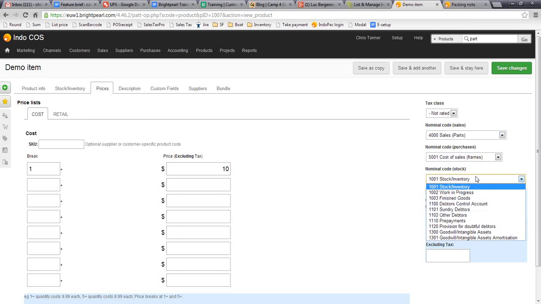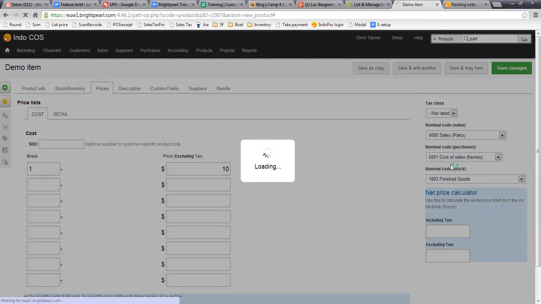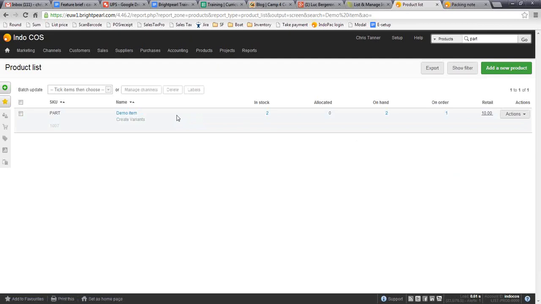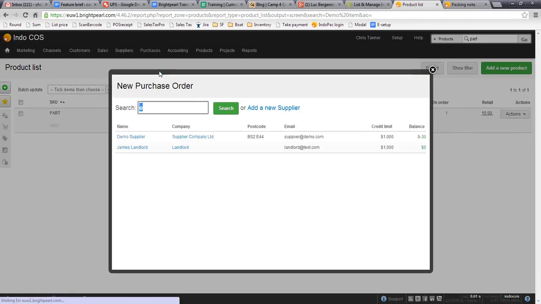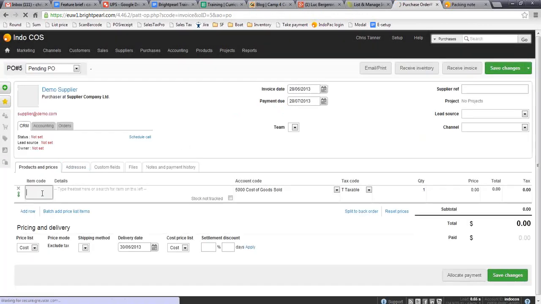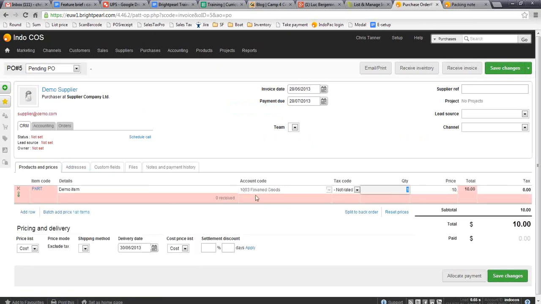And similarly, you could actually create different asset codes. So let's say we're going to call this finished goods. These come from the product. And next time I create a purchase order, we'll see that it's actually assets of finished goods that appear when I choose part. So if I choose part here, you can see that 1003 finished goods is chosen for my asset code.